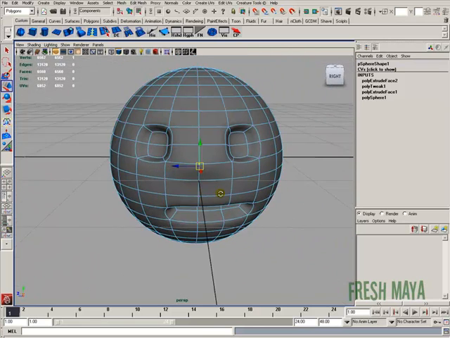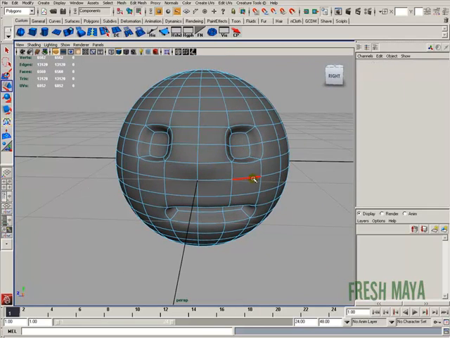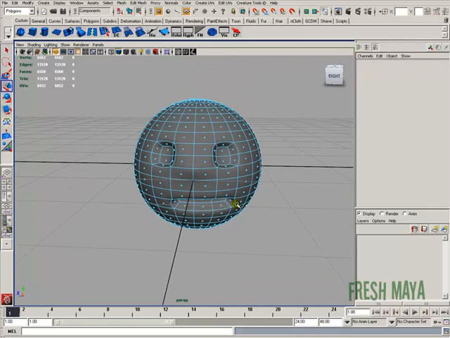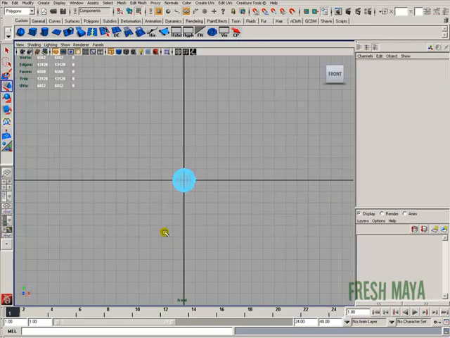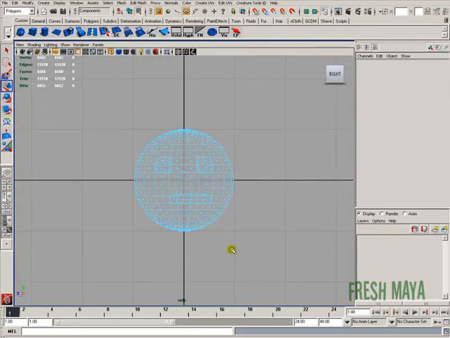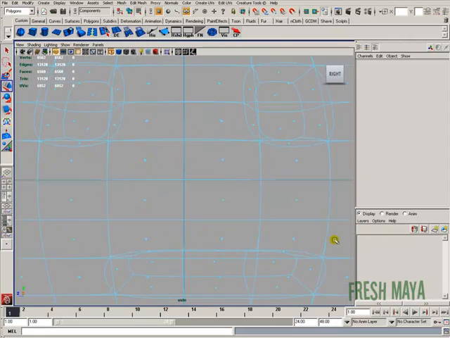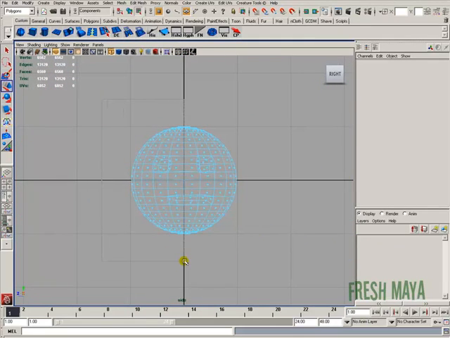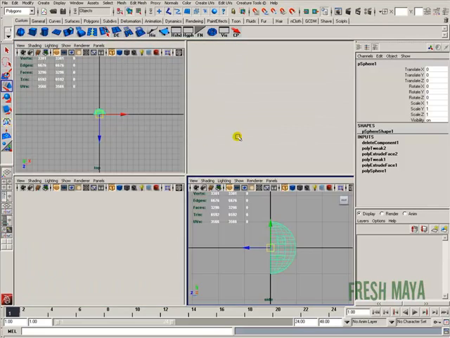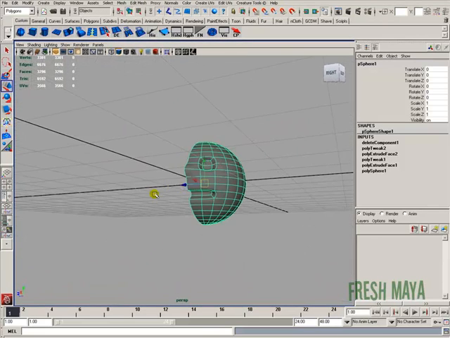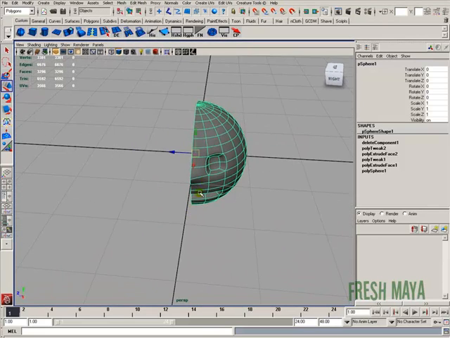Now if we were just working on half an object, and a lot of times that's what you'll do, so let me just go in here to a side view and delete half of them. Alright, typically when you're working on a head, you'll work on half and then you'll duplicate it over.